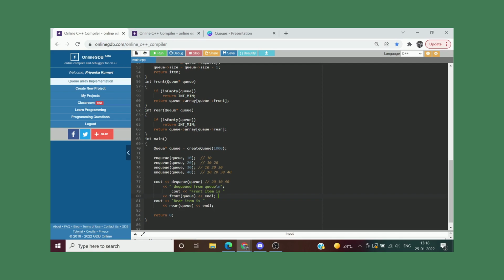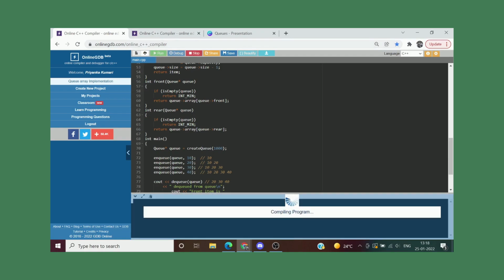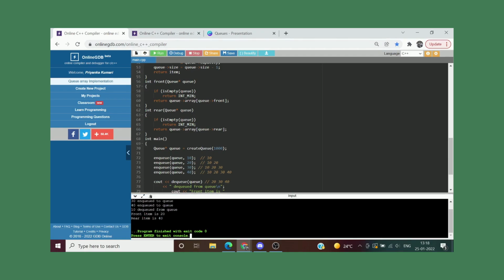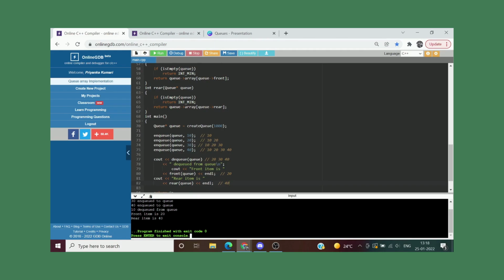Then if we want to print the front item, it would print us 20, and the rear, which is the last element, would be 40. So this would be printed, and if I run this, you can check, yeah, we got the same thing, front item as 20, rear item as 40, and then 30 40 10. 10 is dequeued from the array which I dequeued, and then after that 10 20 30 40 are enqueued first.